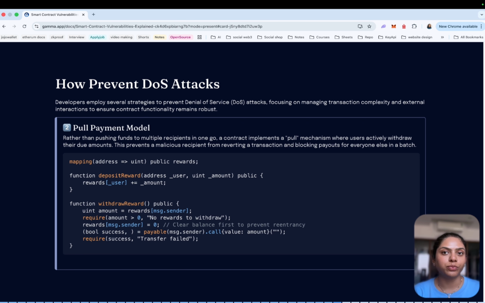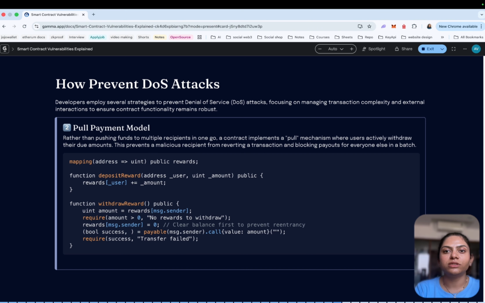The second strategy is the pull payment method. Instead of pushing funds to users automatically, the contract allows users to withdraw their own funds. For example: function withdrawReward() public { uint amount = rewards[msg.sender]; require(amount > 0, "No rewards to withdraw"); rewards[msg.sender] = 0; (bool success, ) = msg.sender.call{value: amount}(""); require(success, "Transfer failed"); } Clear the balance first to prevent reentrancy, then send the payment and require success. This avoids looping through many users in a single transaction.